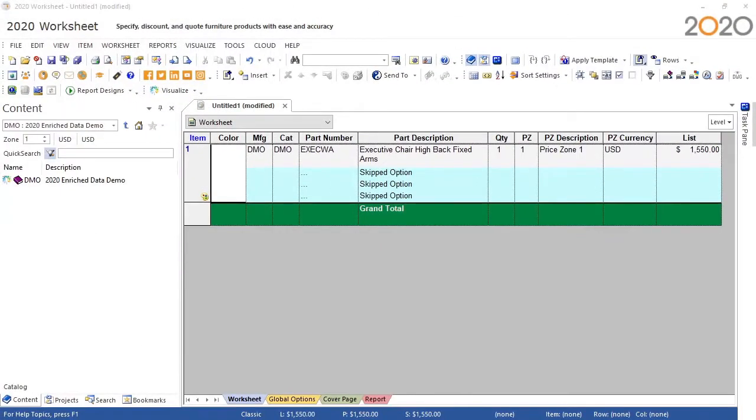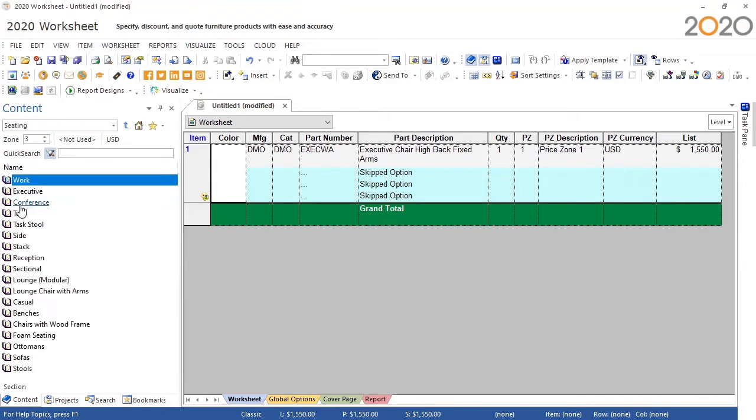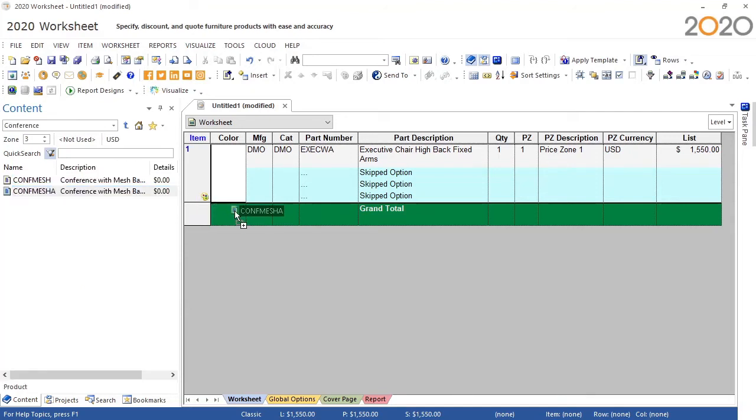To insert a part using a price zone, use the Content Explorer to open a manufacturer's catalog, then press the up or down arrows to select the price zone desired. Drag parts from the catalog into the worksheet and they will reflect the selection.